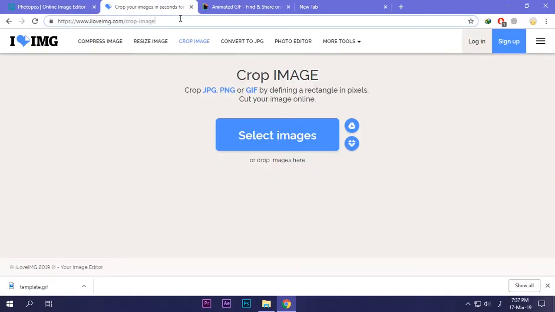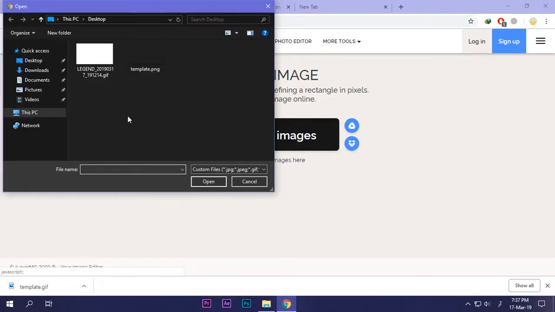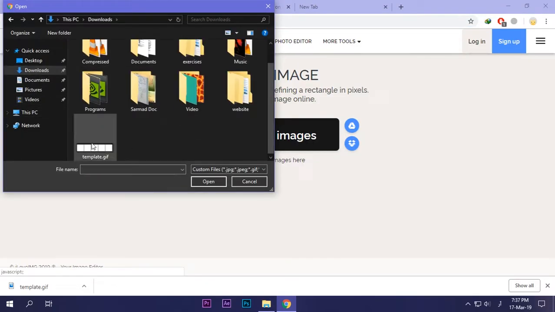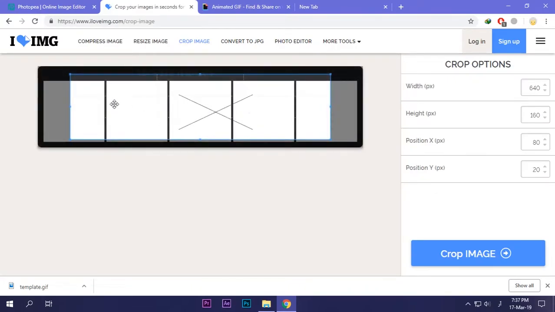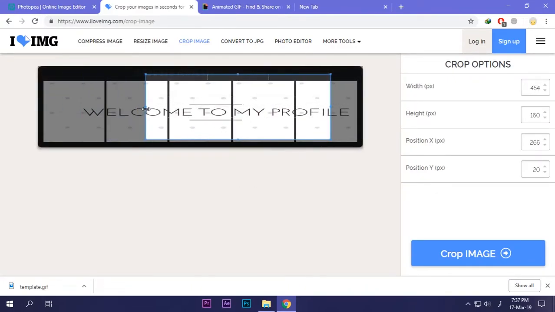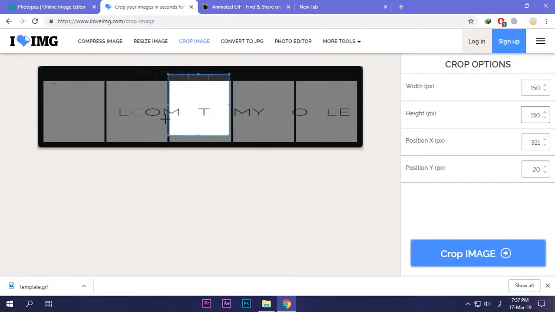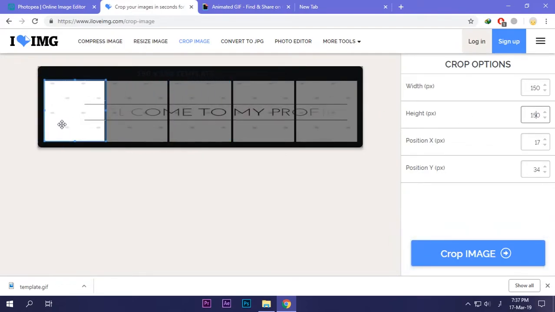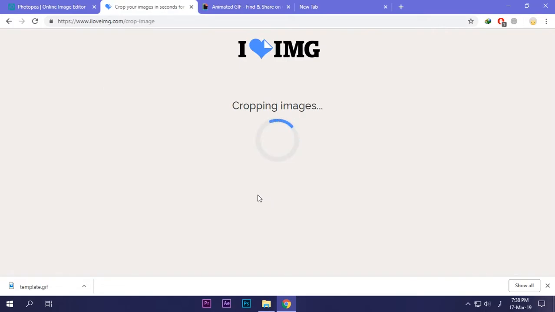Go to this website, iloveimage.com. Select images and the GIF you made. Now you can crop it by hand or just write 150 by 150, because every square is 150 by 150 pixels. Just write it and crop every square. Make sure you are as precise as you can. Take your time and just click crop image.